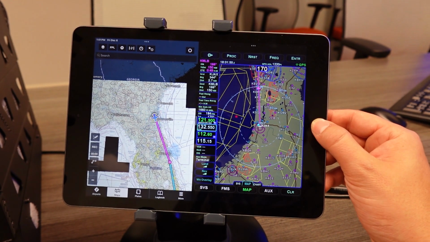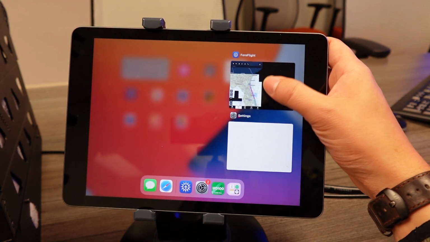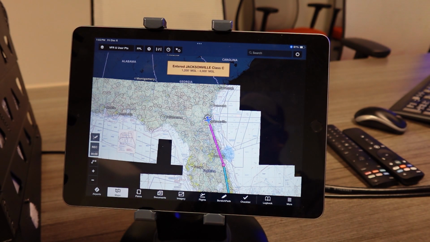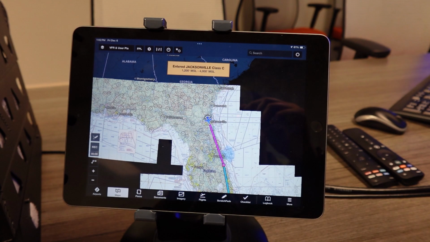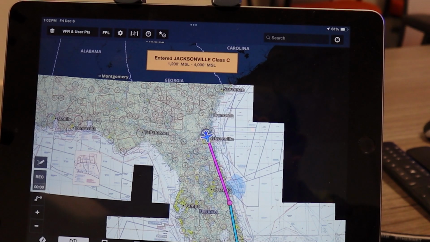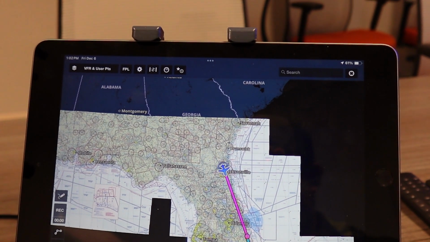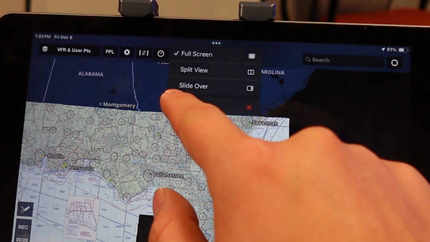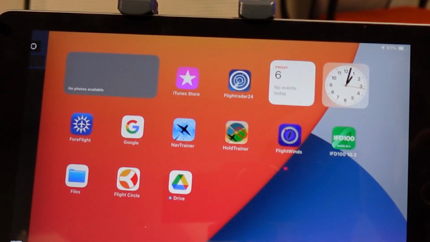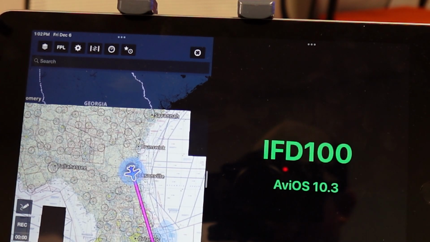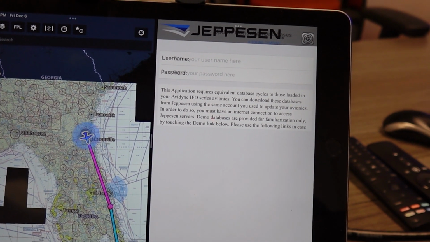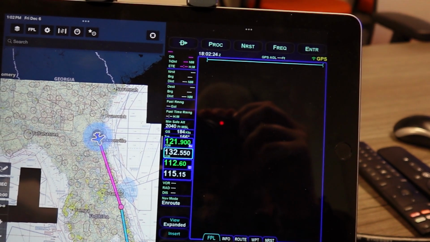So the second way of doing this, I'll just close out ForeFlight, and here we are back to full screen. There's these three little dots at the top of the screen, and this is the same thing with the IFD100. All you have to do is tap that, split, and then select IFD100, 10.3, press start again, and there we are, back to square one.